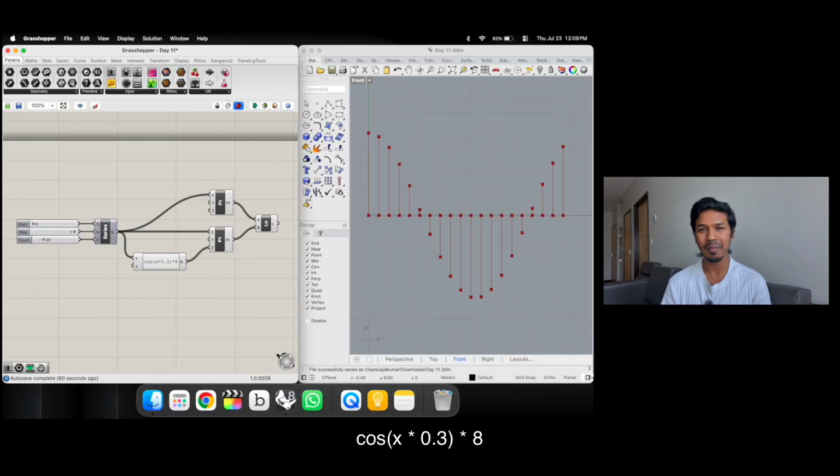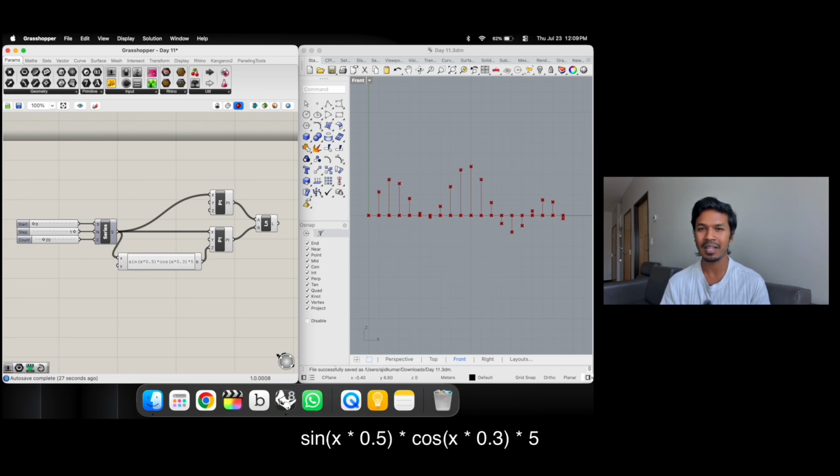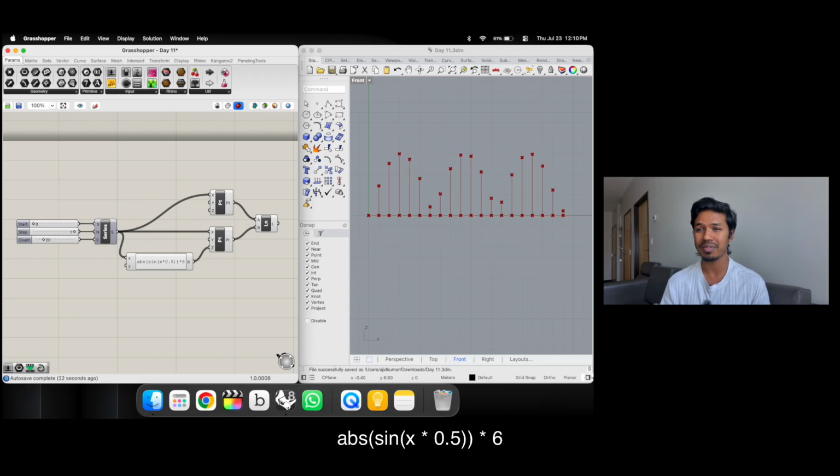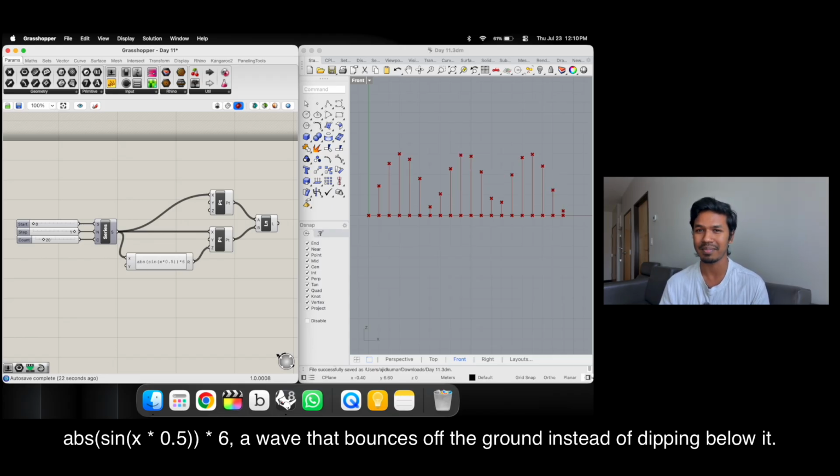Cos of x times 0.3 times 8: a cosine wave, different frequency and amplitude. Sine of x times 0.5 times cos of x times 0.3 times 5: two waves multiply together, an interference pattern. Square root of x: rapid growth at the start that flattens out towards the end. Absolute value of sine of x times 0.5 times 6: a wave that bounces off the ground instead of dipping below it.